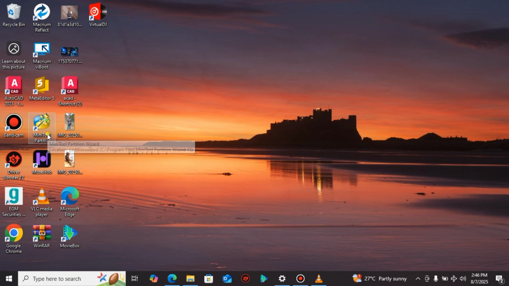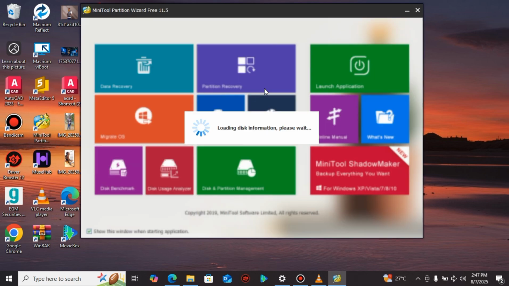So today, make sure you have this MiniTool Partition Wizard if you want to do all of the migration of the OS, either to an SSD or to your hard disk. So make sure you have the MiniTool Partition Wizard to perform all that.